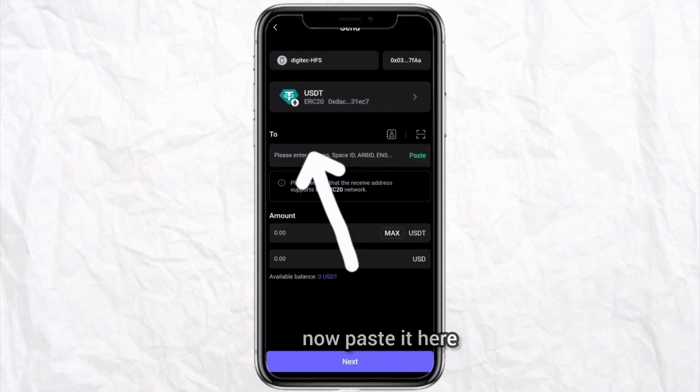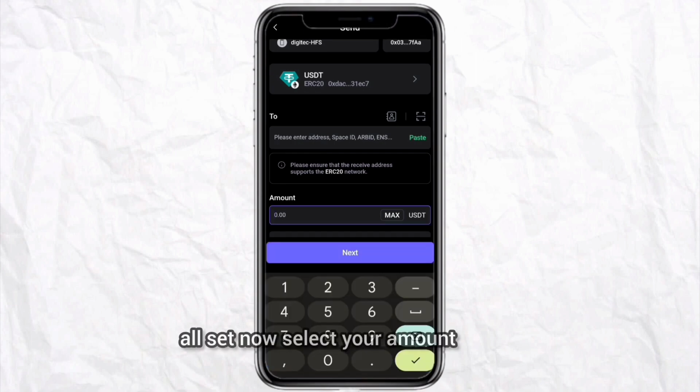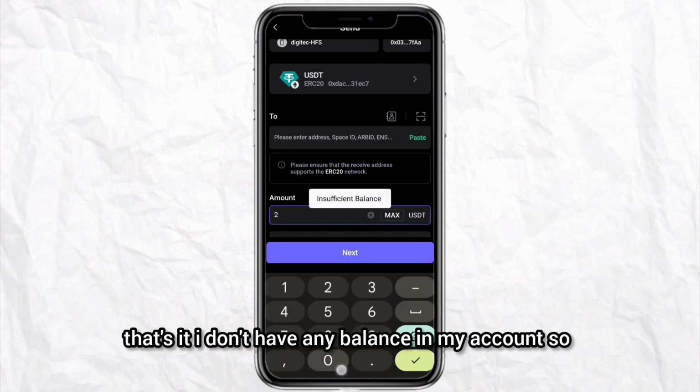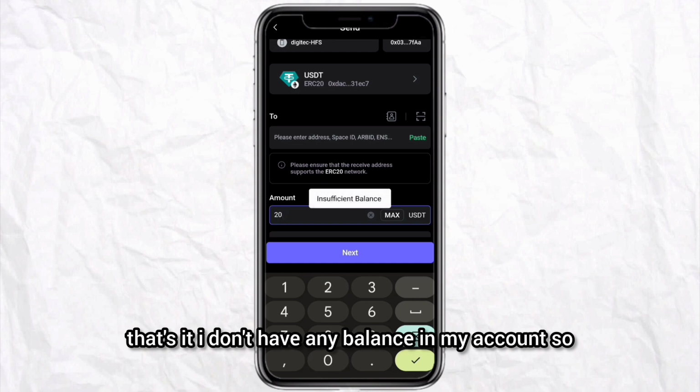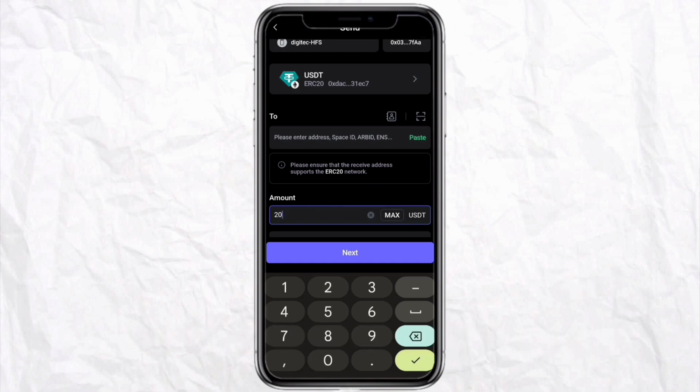Now paste it here. All set. Now select your amount and click Next, and that's it. I don't have any balance in my account, so that's why it's saying that.